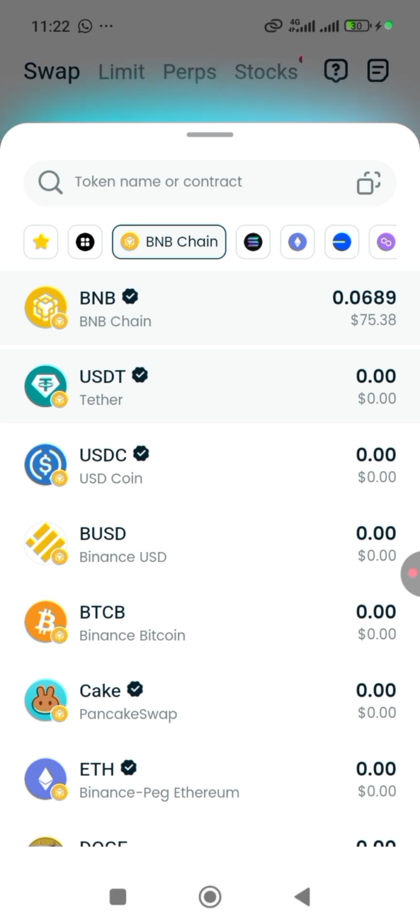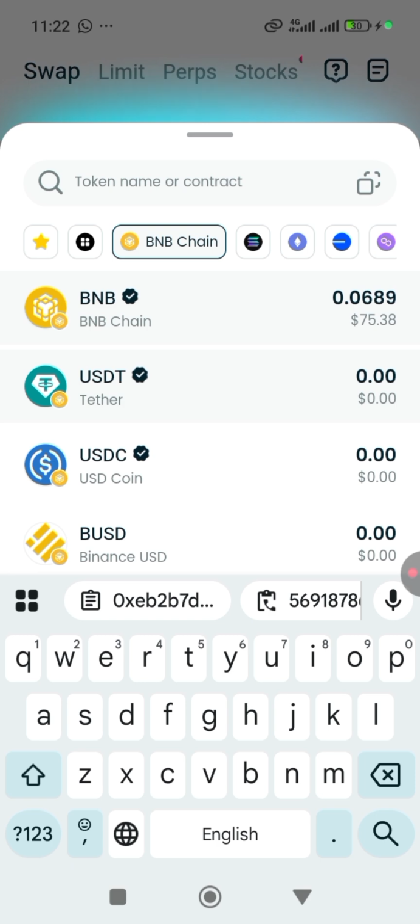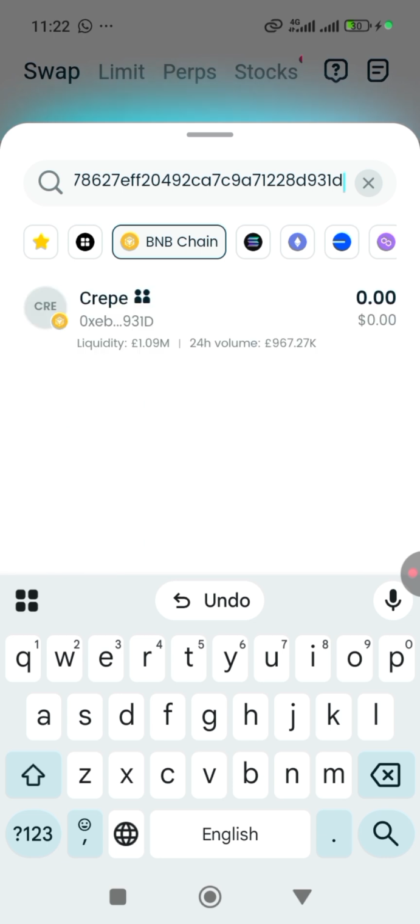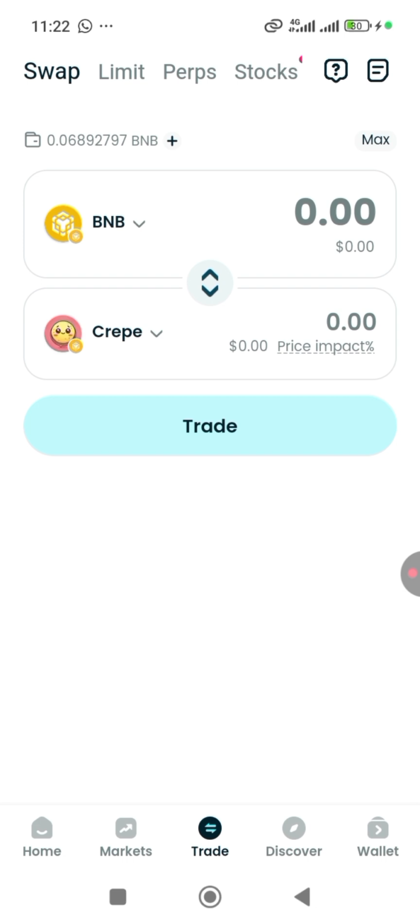Just drop the contract address that you got from Creepy. Drop it there and it automatically brings up Creepy for you. You can see Creepy there. It pulls out Creepy because this contract address is meant for Creepy. Once that happens, you now select it. Once you select it, you come to the amount you want to trade with, the amount you want to buy with.